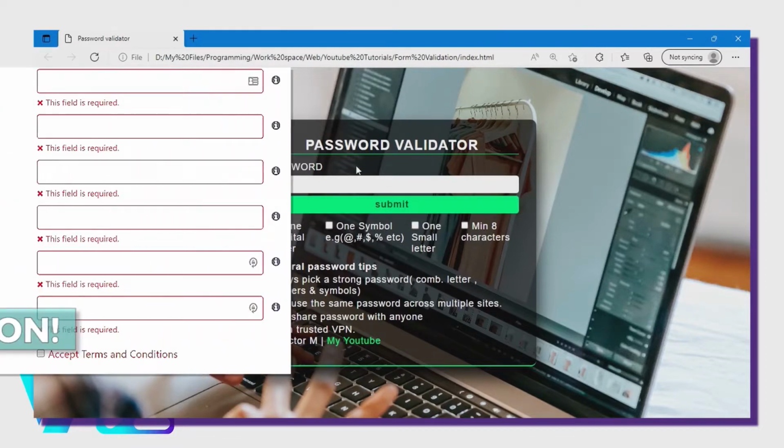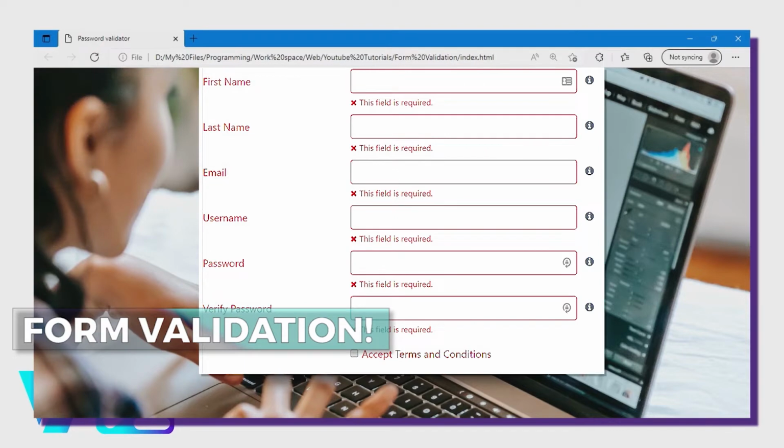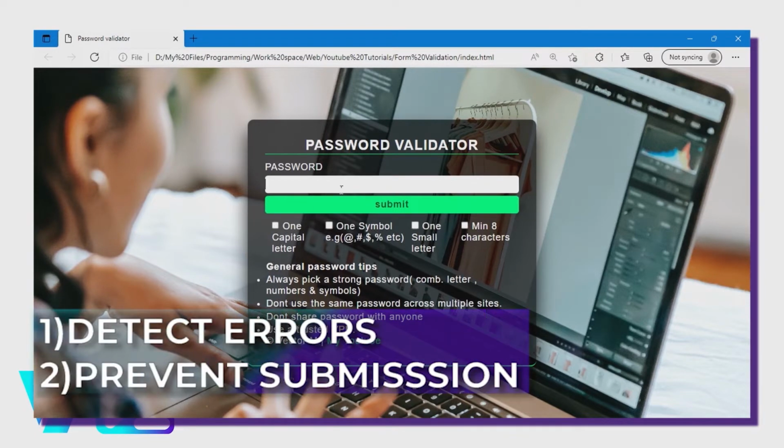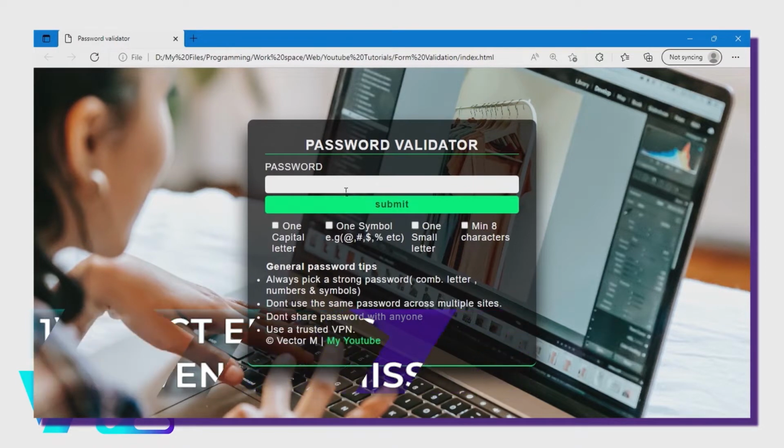Form validation is a very important step when creating a login page because you don't want your users to input random stuff on your form and successfully log in or create an account. Your form must detect what the user inputs and give them error messages if they don't put the correct stuff.